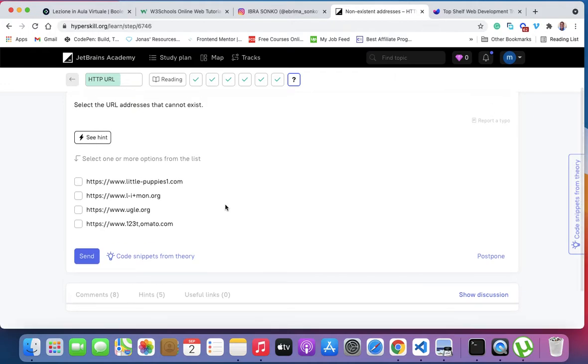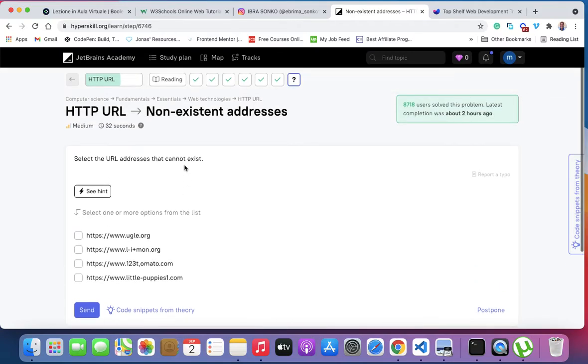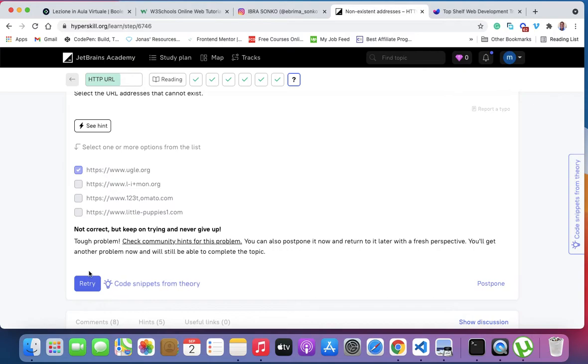Which one cannot exist here? Let me see whether this one cannot exist. What is wrong with them? They have the protocol, they have the host. This is the protocol. This is the domain. This one.